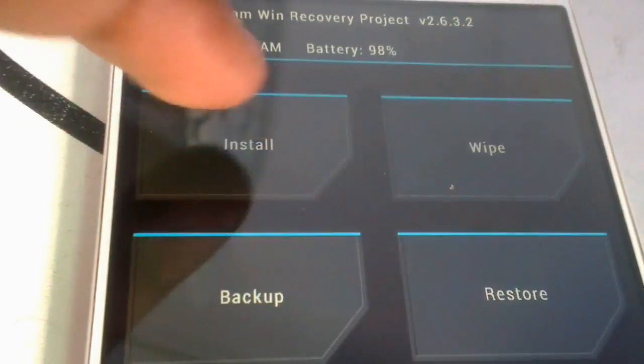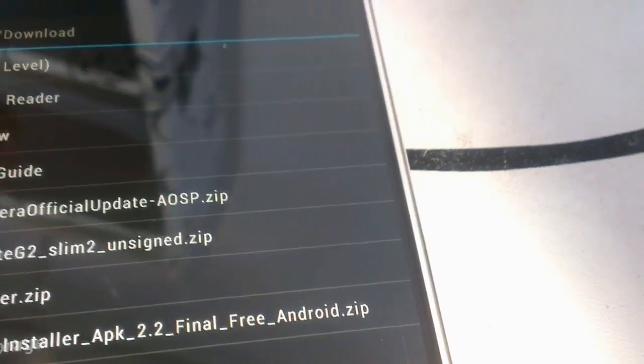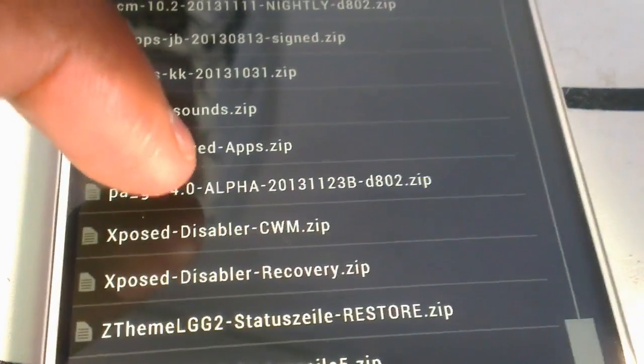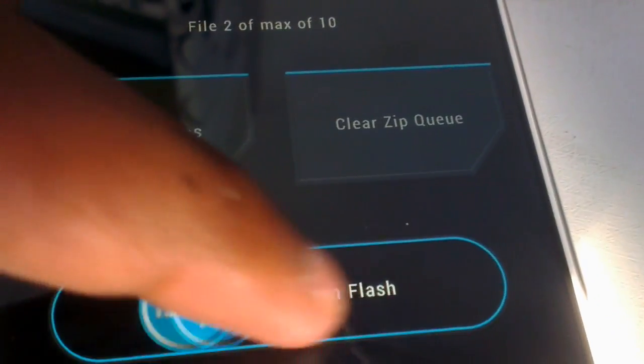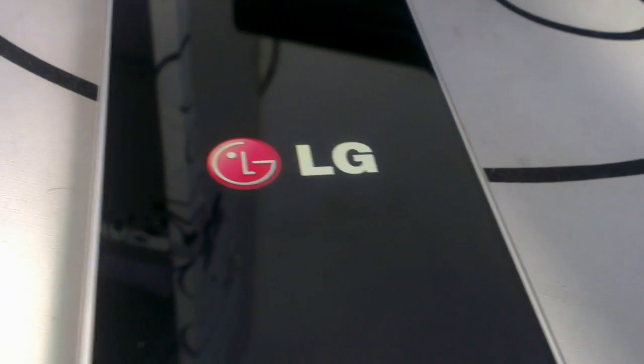Then next, you're going to want to go to install and choose the files to install. The KitKat firmware first, then you add more zip files, and then you choose the Google Apps and Services package. When this is done, you have KitKat installed on your LG G2.